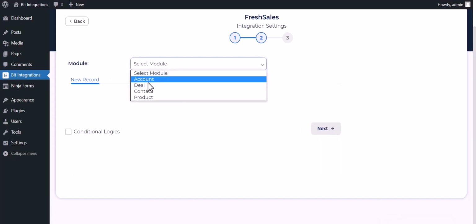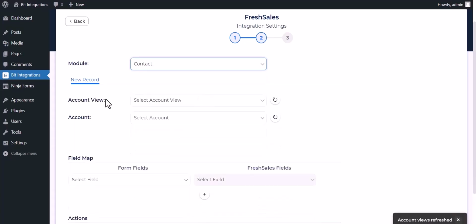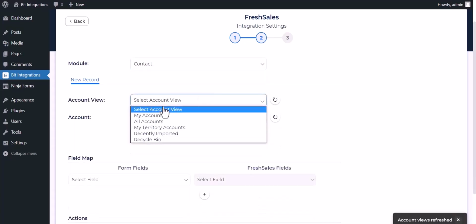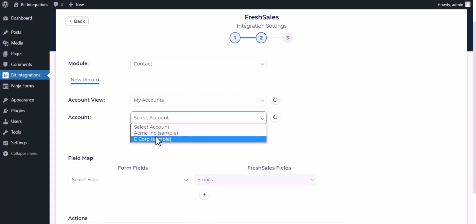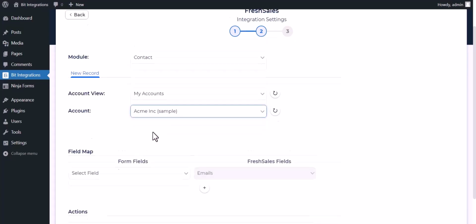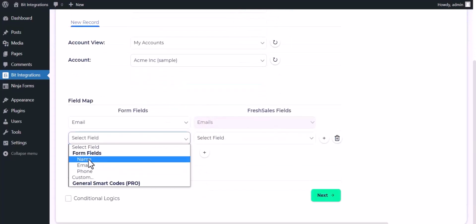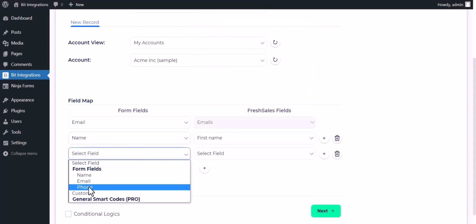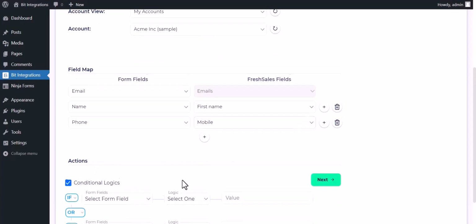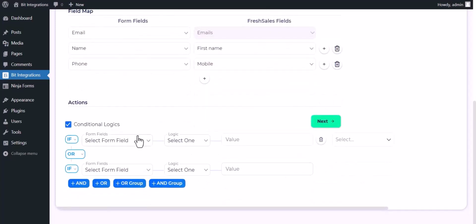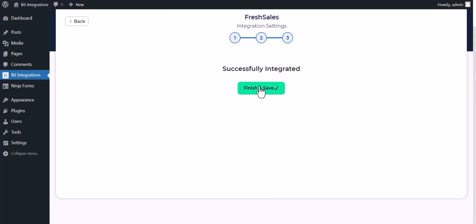Select a module. Select Account View. Select Account. Now map the respective fields. Here are advanced features in conditional logic. If you want, you can use it for your own requirement. Click on Next. Finish and save it.